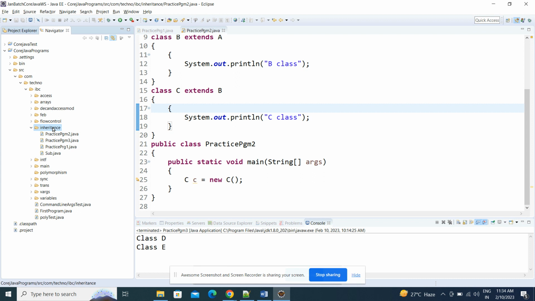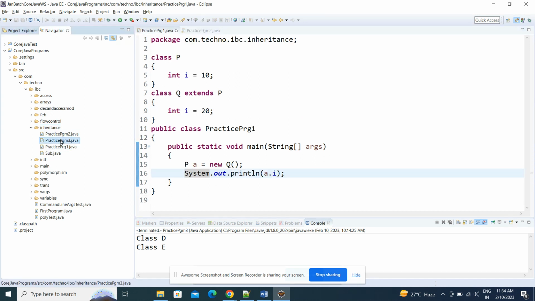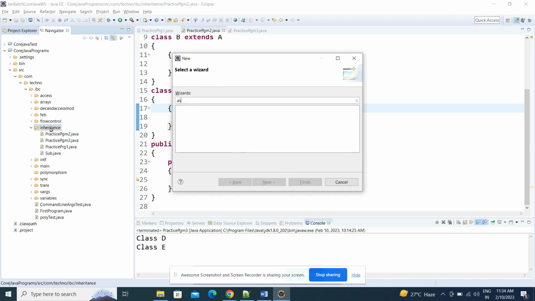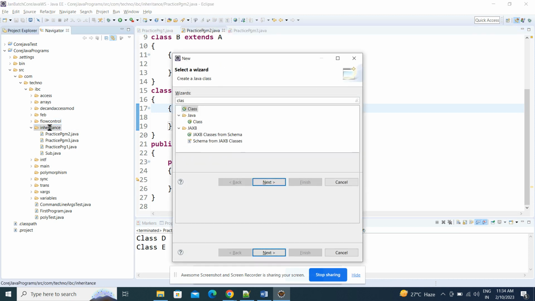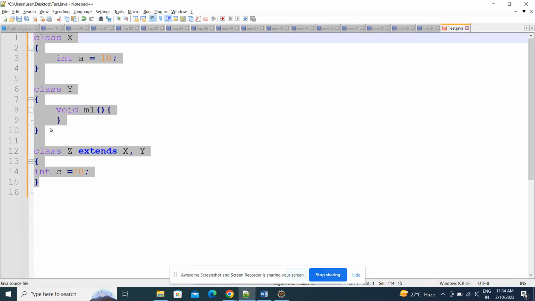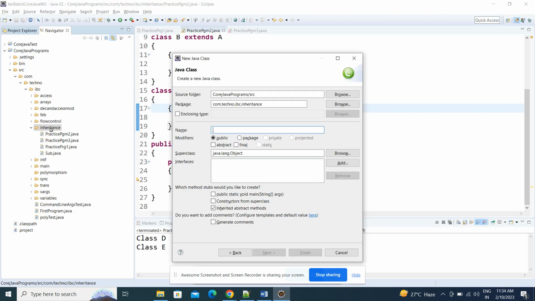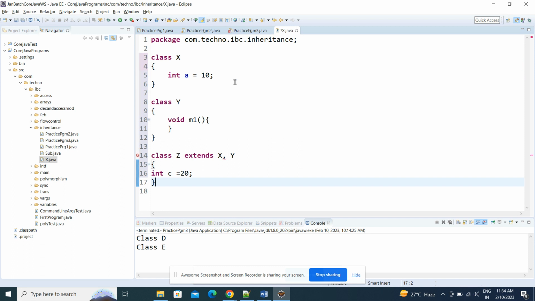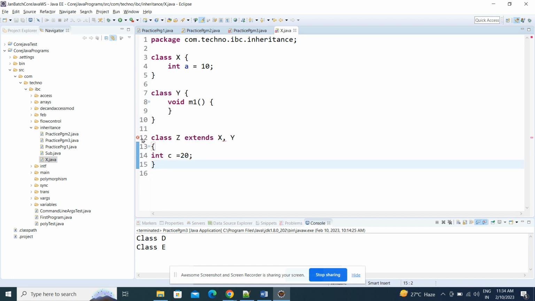Let me take off one class. Let me take off class X. So it is giving an error here. It is expecting two classes. Class Z is extending class X, and class Y is there. Class Z is extending two classes.